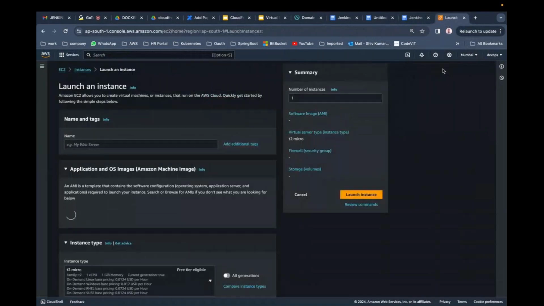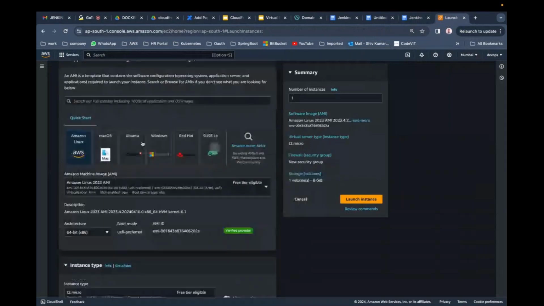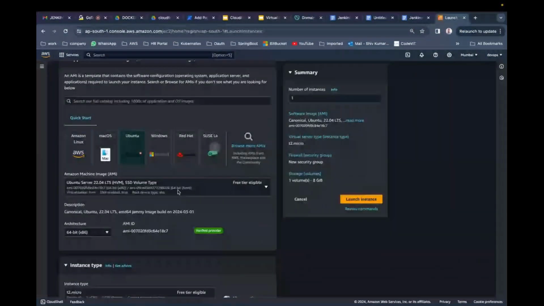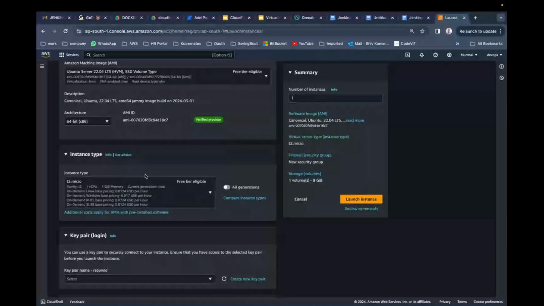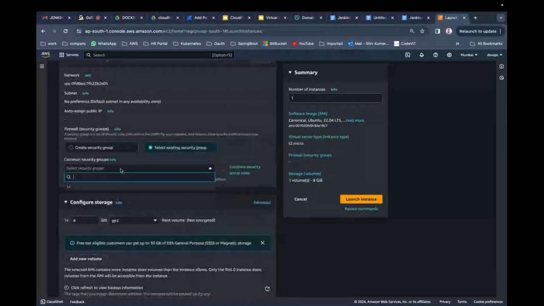Now let me take the Ubuntu operating system, and let me try with T2.micro, because it is free tier eligible. For the key pair, I'm proceeding without a key pair. I am selecting the existing security group, which is the default security group.